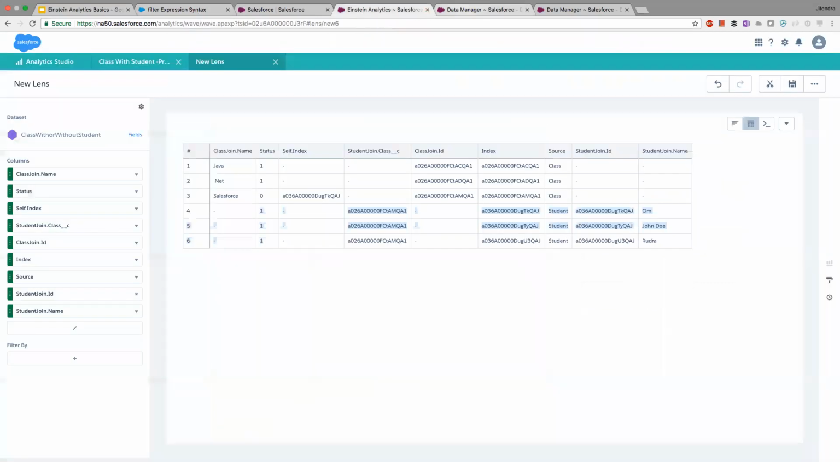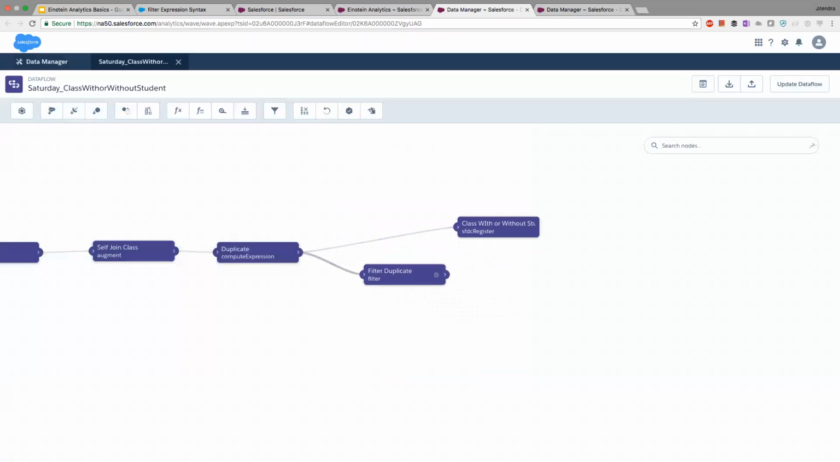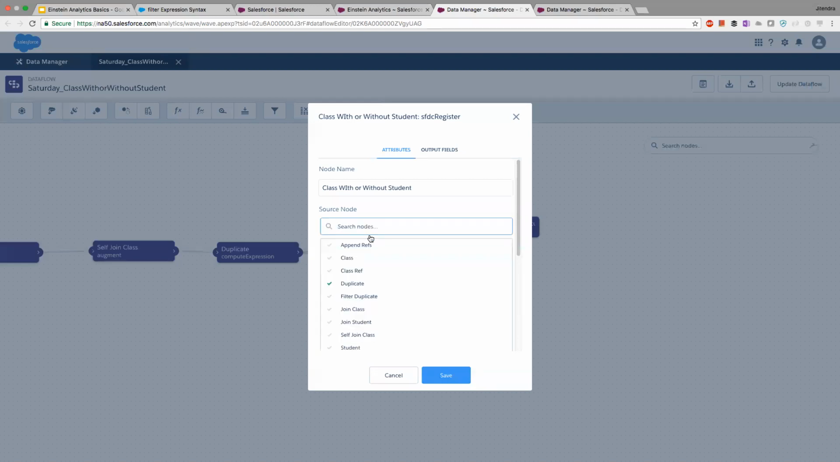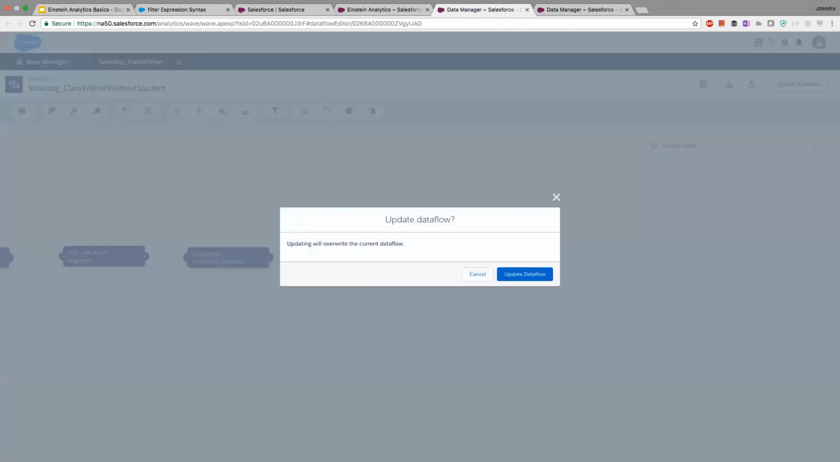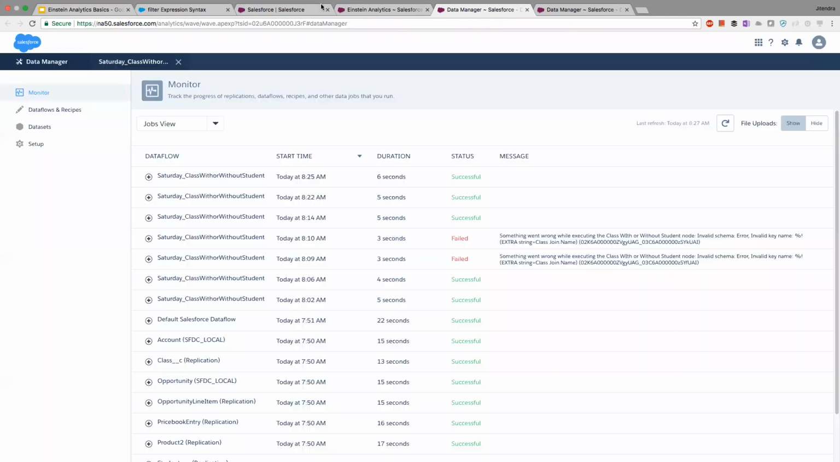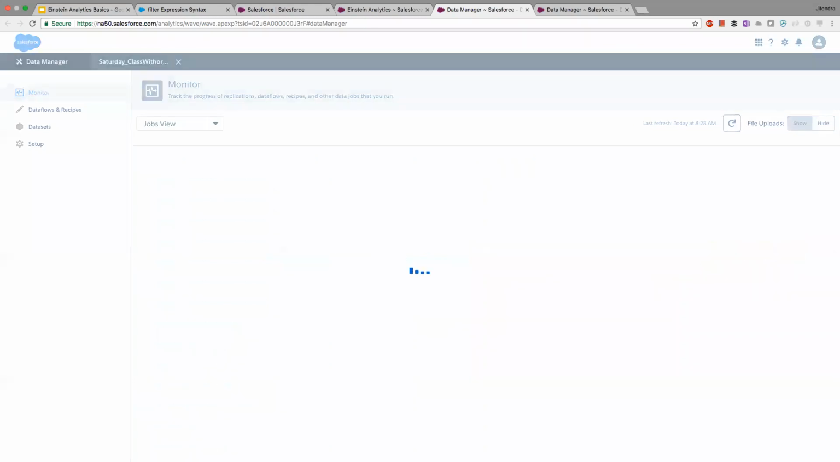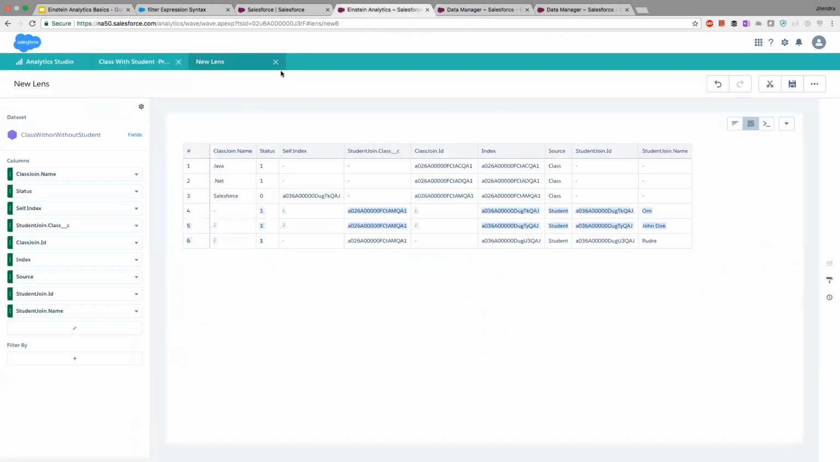So I go back here, create it. Now I will say, let's have a filter duplicate here. Now, the final data set, because SFDC register is the final component which generates the data set, so we need to keep updating it. So let's update it, update the data flow, run data flow, and go back on monitor, keep refreshing. If any error I will know. So it's success. Let's go back here.